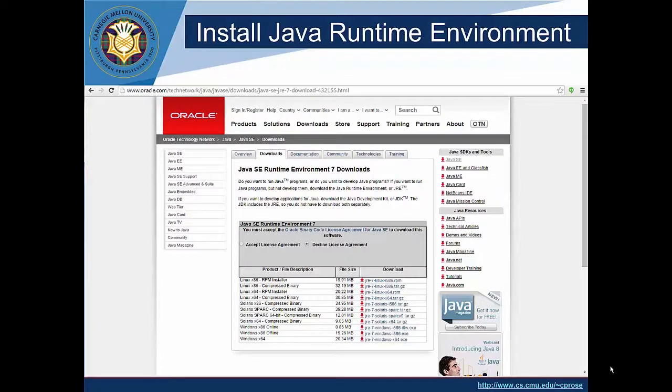In order to get that downloadable version of LightSide to run on your computer, you have to install the Java Runtime Environment version 7. So if you go to the Oracle website, as I have displayed here, you should be able to install Java with just a couple of clicks. You'll look for the version that's appropriate for your operating system, and again, just with a couple of clicks, you should be able to install it.